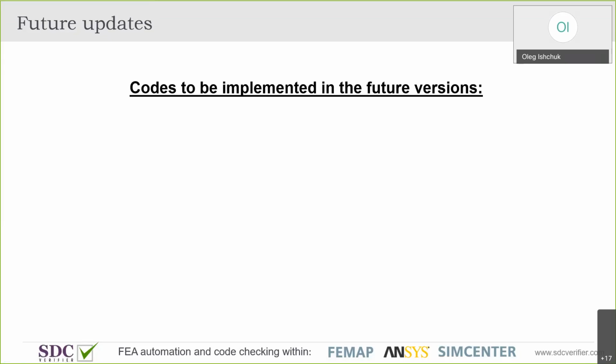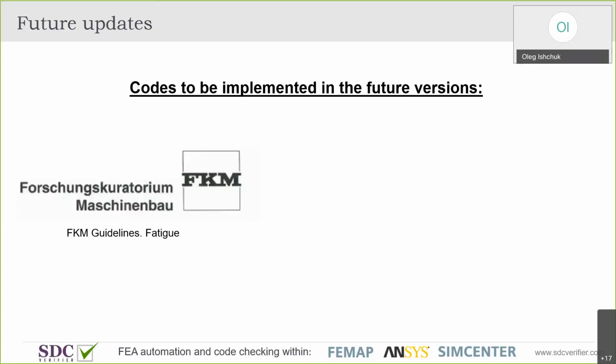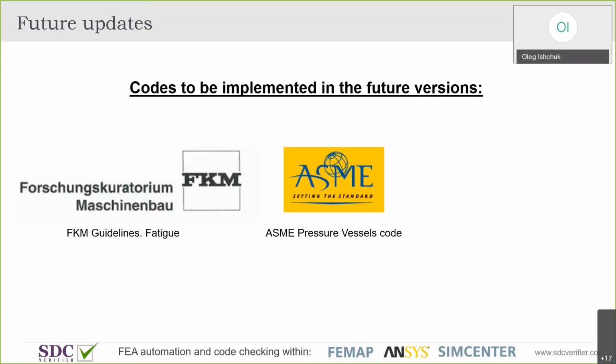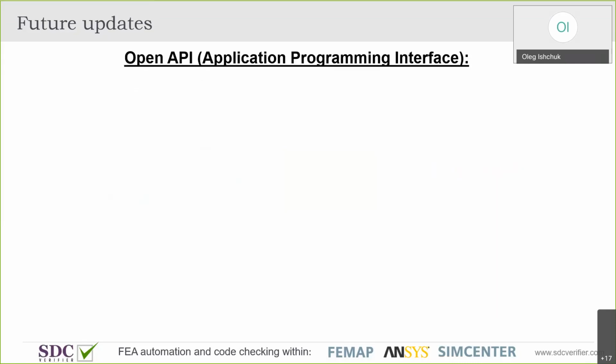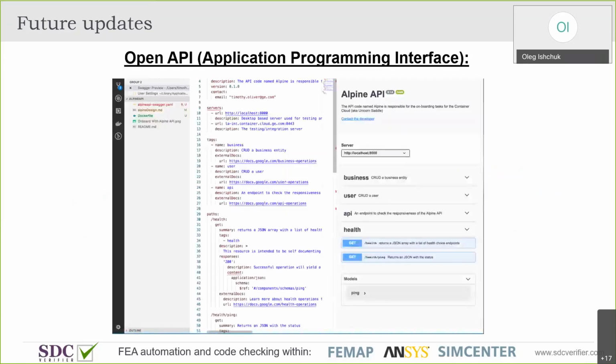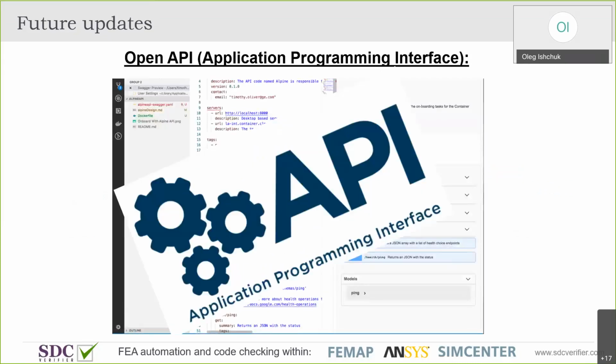So we will add a few codes in the future. Next year, it's going to be FKM guidelines for the fatigue. It's going to be ASME pressure vessels code, and it's going to be fatigue DVS 1612, which is commonly used in the railway industry also. Then we want to add the Open API. It's an application programming interface where users will be able to interact with the program to create scripts to automate. It's important for automation, so you will be able to automate some of your routine processes and customize it.